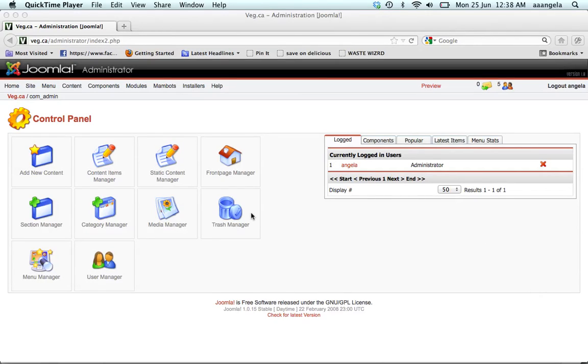Okay, welcome to Joomla 1.0. Apparently, the newer ones are better, and I will not rant to you how much I hate this. Anyways, when you're using Joomla, you have to be in Firefox. Do not use Safari; it does not work.